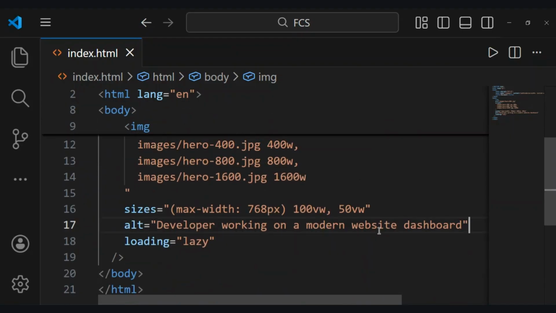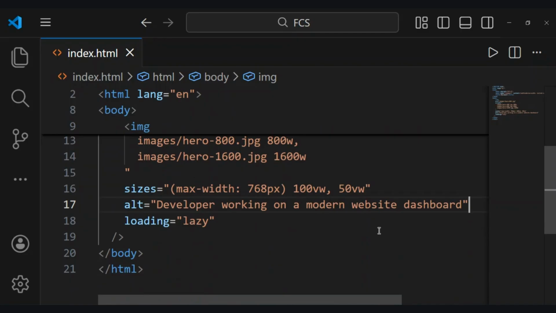Quick win recap. You just made images responsive, faster, and accessible.